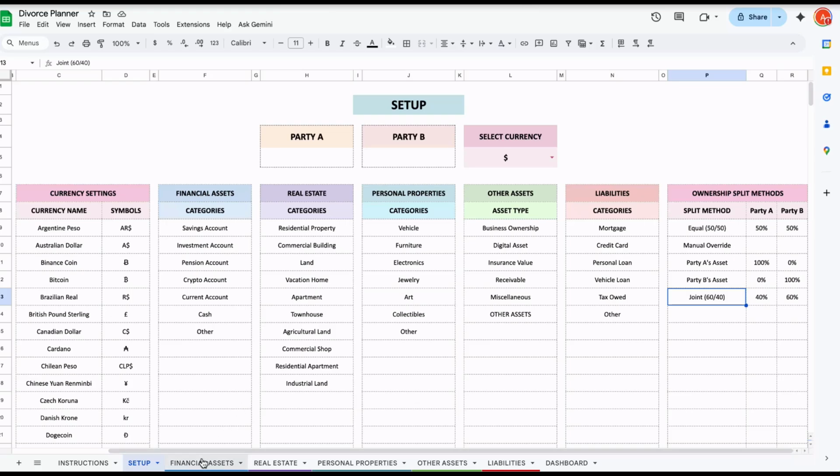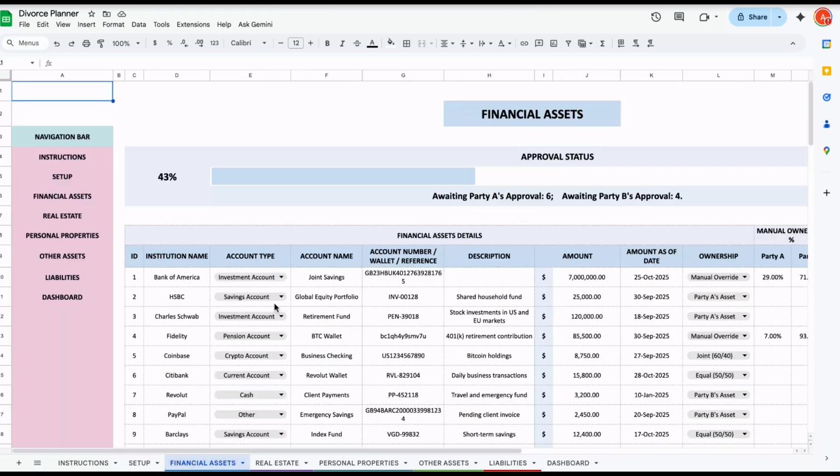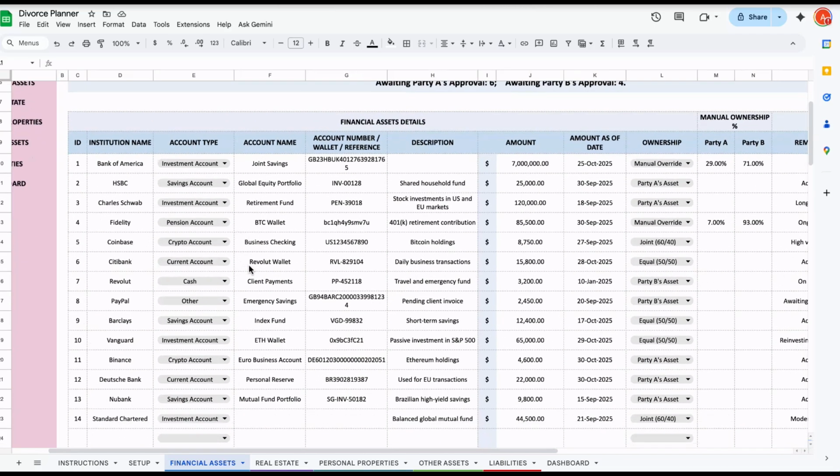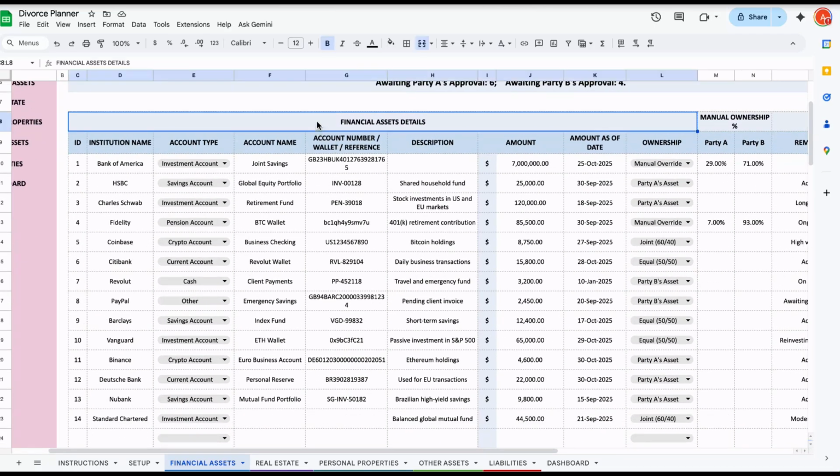Next, we'll go to the financial asset sheet. So here in the financial asset sheet, first you can see we have an approval status over here. Then below this one, we have the important table. So first we'll go and discuss this table over here. So we have the financial asset details.